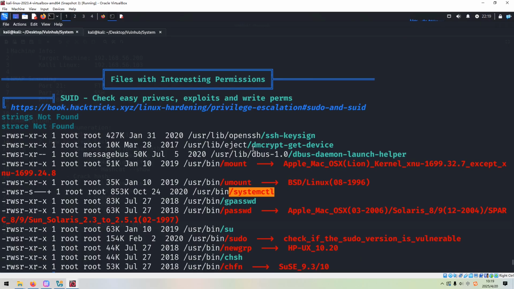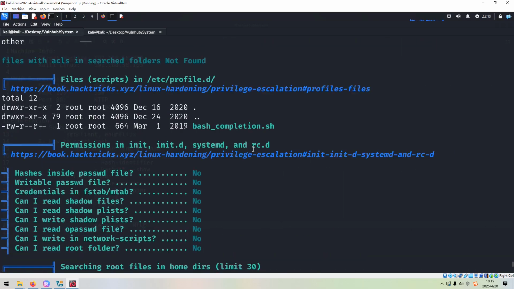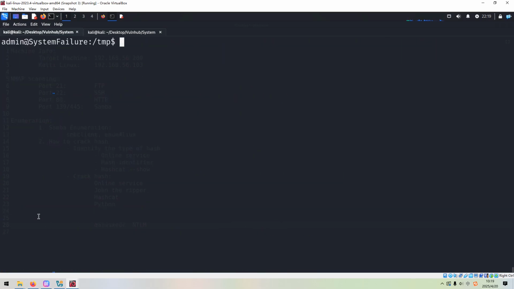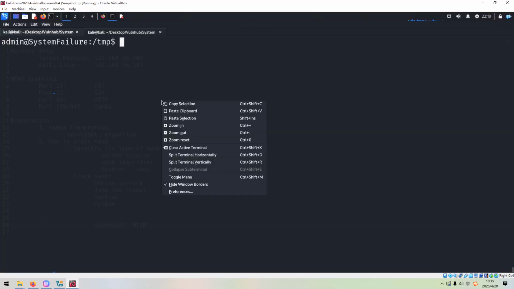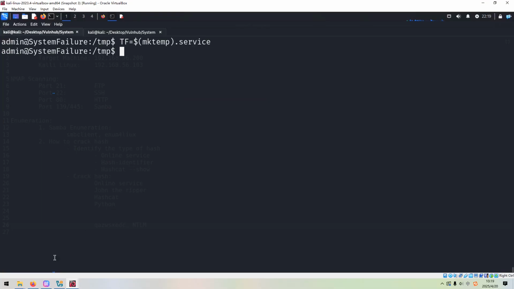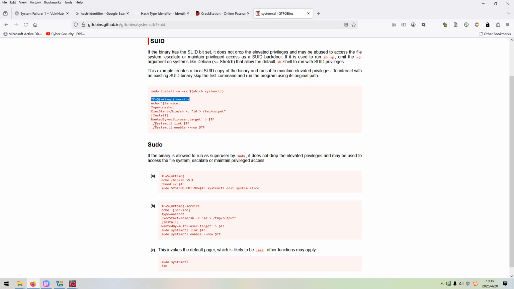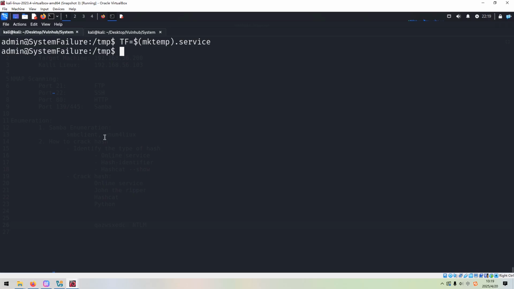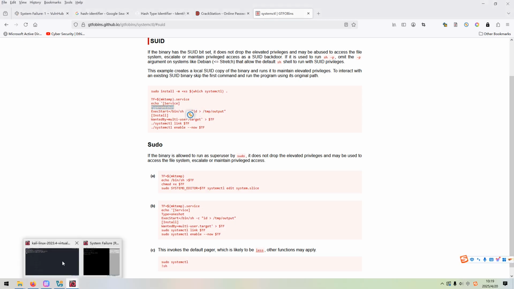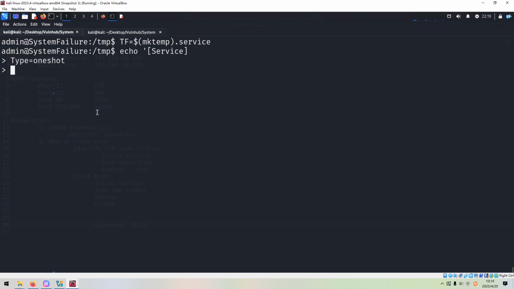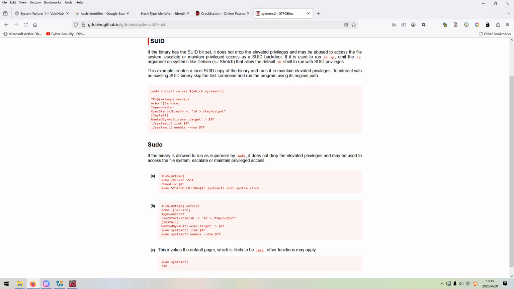So I think let's try it now. So how to do? We can create this file, and systemctl will execute this file. We can use the echo to create the file. Of course, you can also use the editor, but I just follow the instruction.